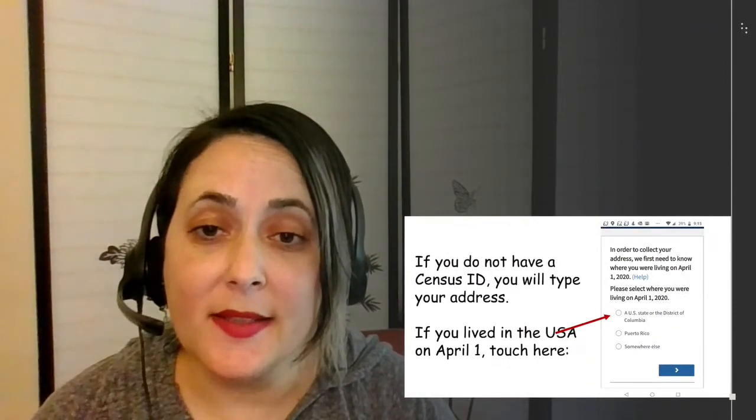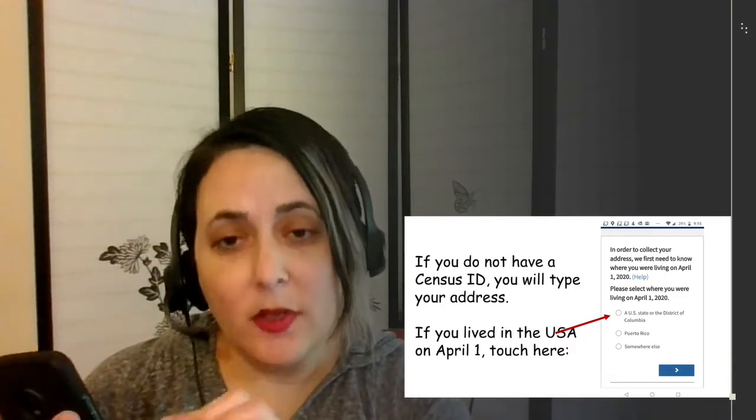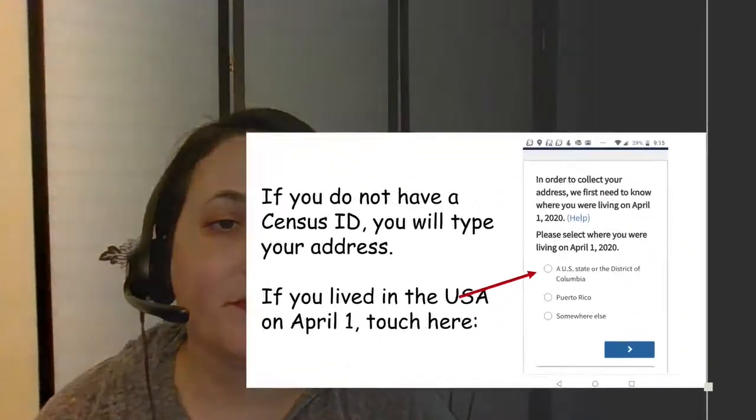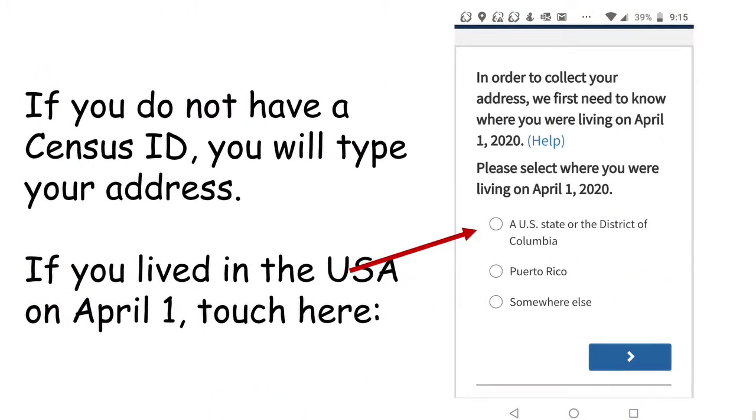If you do not have a census ID, you will type your address. First, they will ask you a question. Please select where you were living on April 1st, 2020. If you lived in the United States, in any of the 50 states, or in Washington, D.C., then you choose the first answer. It says a U.S. state or the District of Columbia. District of Columbia means Washington, D.C.